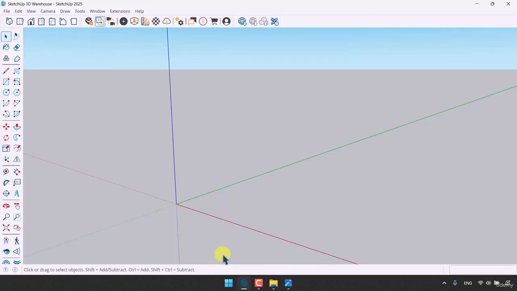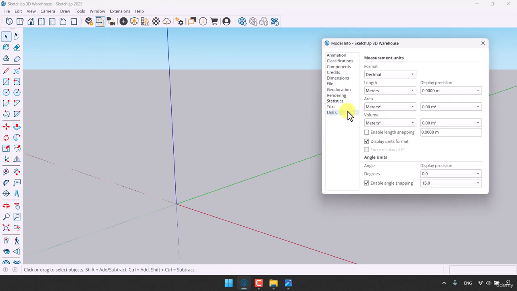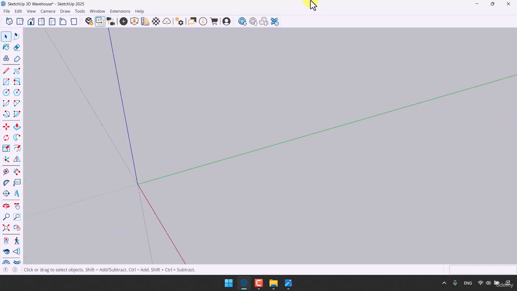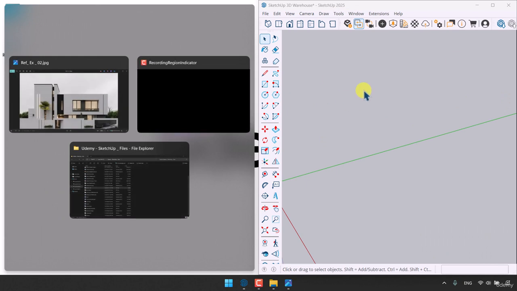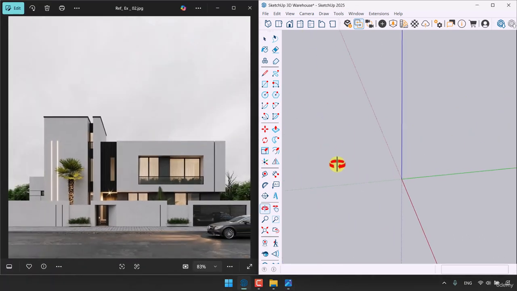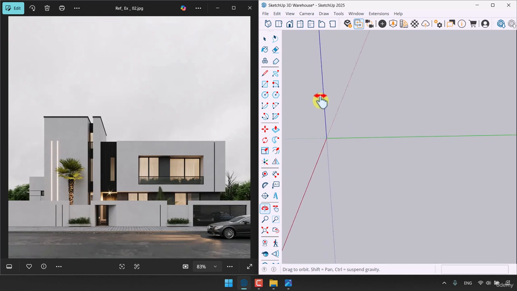First of all, this is SketchUp. I'm going to click on Window, Model Info, check the units, everything is fine. I'm going to reduce the precision. Now I'm going to start modeling. First of all, I'm going to minimize SketchUp on the right side and keep my reference on the left side. Now it's much easier for me to work in SketchUp.